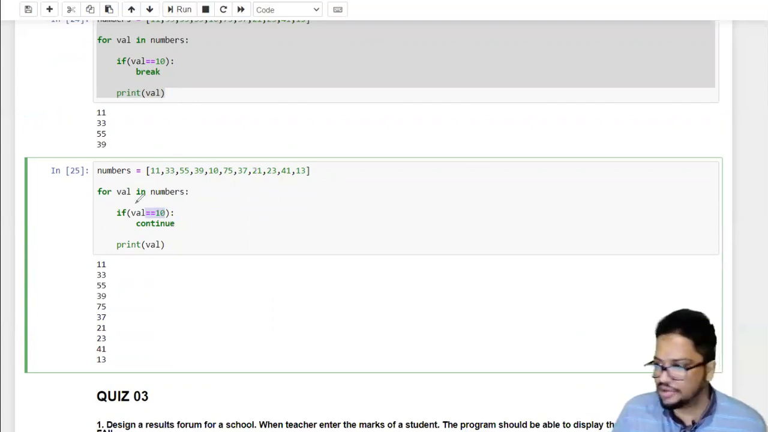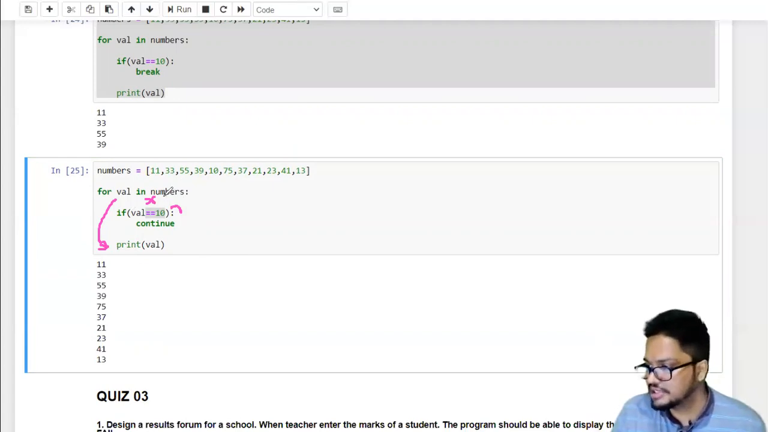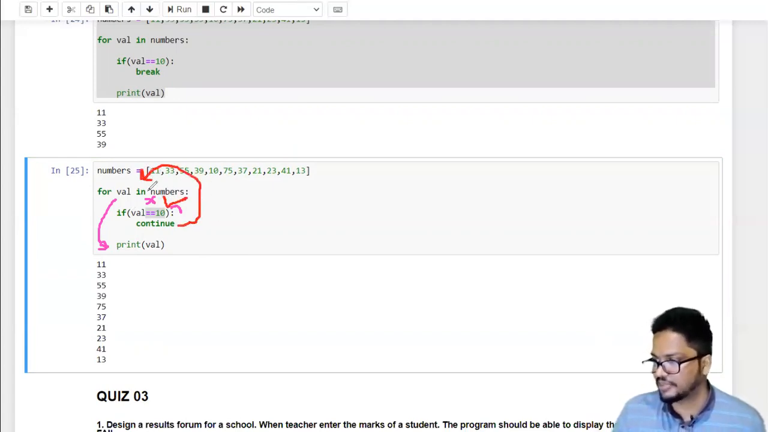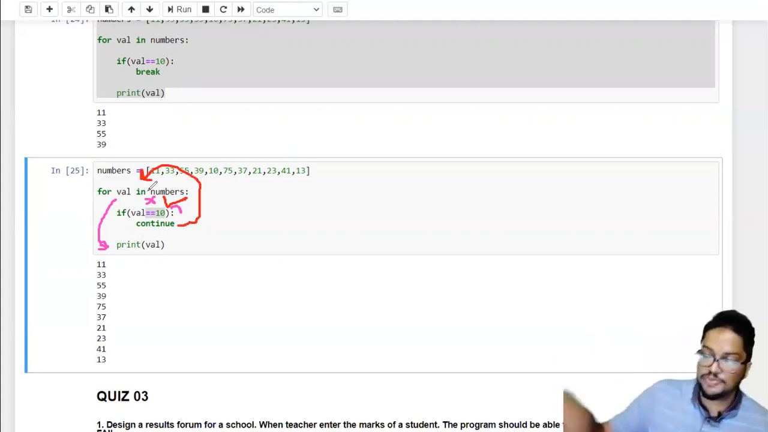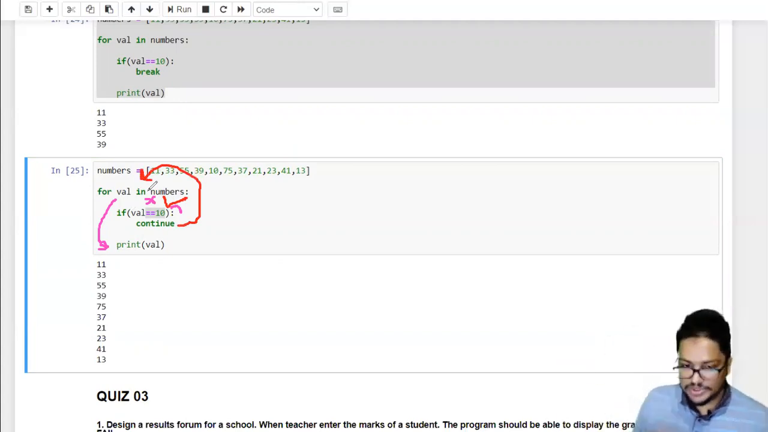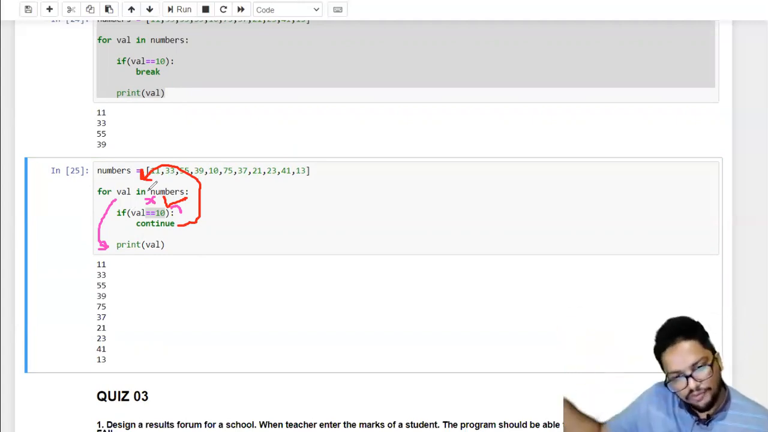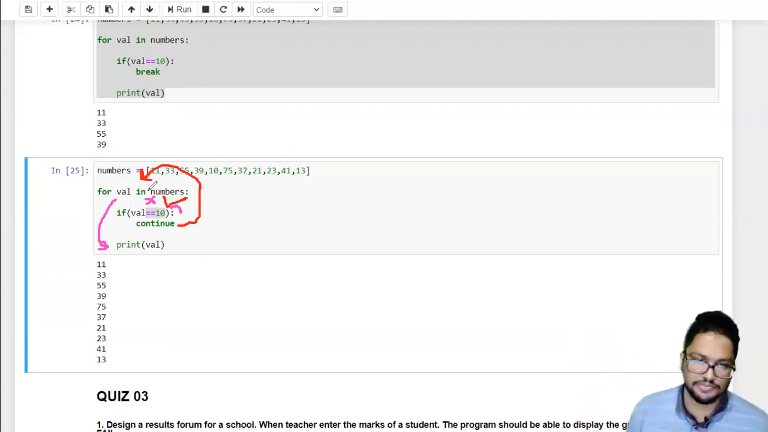So in the usual case, what happens? This condition checks, and if it is not true, this will be executed. But here, what happens when this condition is satisfied? Continue simply skips one iteration. That means it skips that iteration and goes on with the next value. So continue simply skips one iteration.